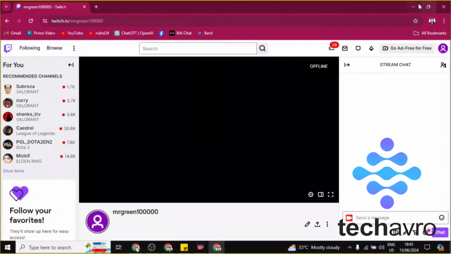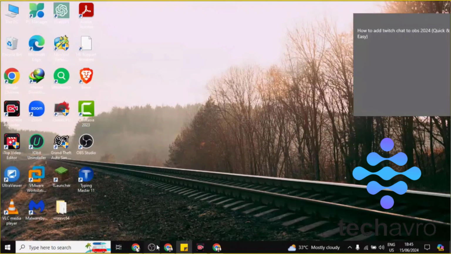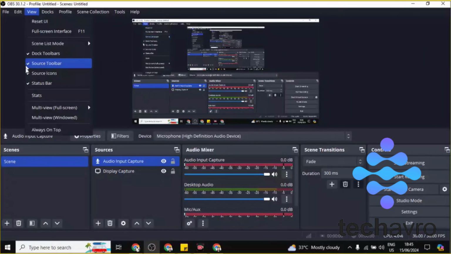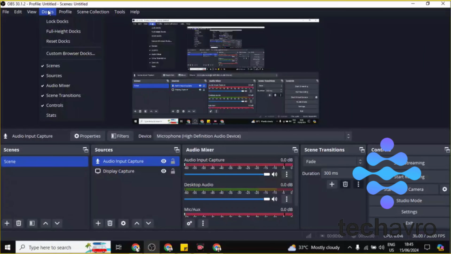You can now close this one and go to the OBS. After going to the OBS, you have to click on docks. If you can't find the docks, you have to click on view, then you'll find the docks. But if you find the docks here, click on this docks, and then you'll find custom browser docks here.